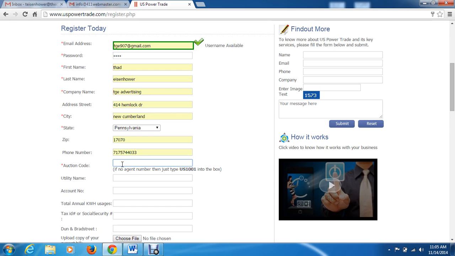Now if you're working with an agent or a regional director, they would give you their code. It would be an A and then their number, or an R and then their number. If you aren't working with an agent or a regional director, you can see, just enter in US 1001, and that's the default number that goes to our company.